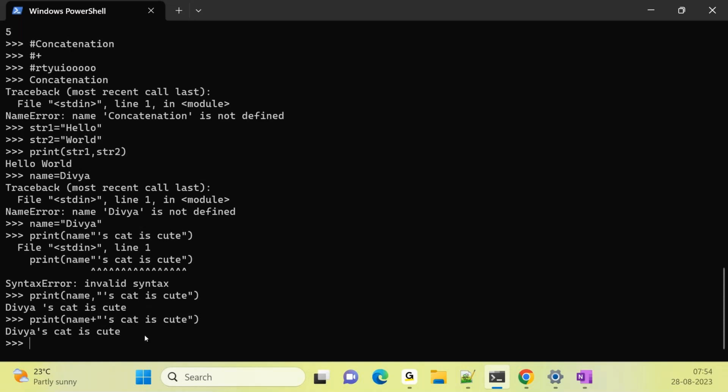You can do it either by using comma or you can use plus. The only difference is the space. When you want a space after every variable given inside print, then you can go for comma because you need not directly mention the space. So let me print this using plus.